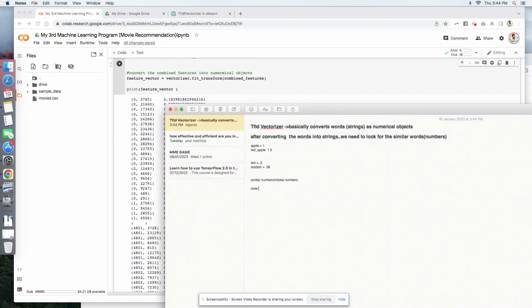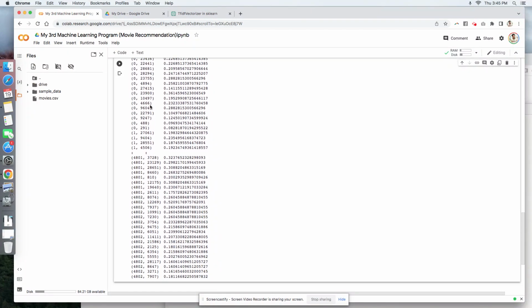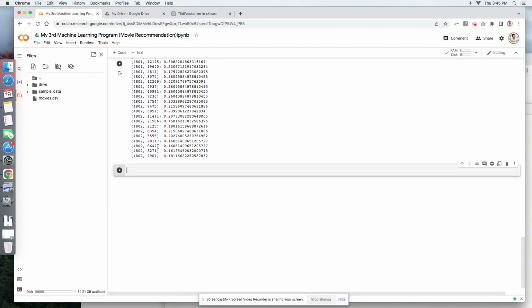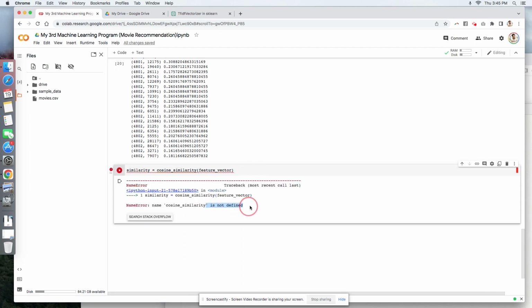Here we have what we call cosine similarity. So let's do this. We want to see the cosine similarity of each feature vector. Let's add a code: similarity is equal to cosine similarity of feature vector. Let's play this. Okay, there's an error here. I think it's because, again, it's not defined.